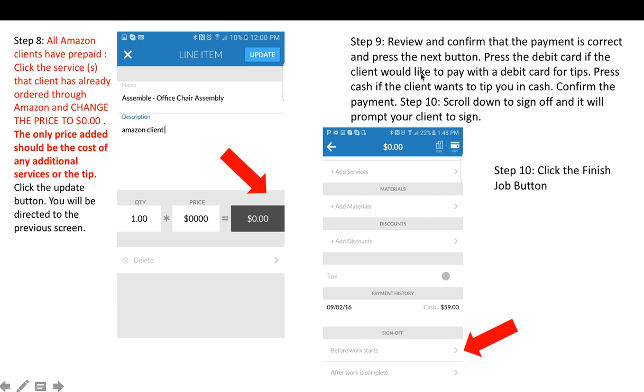Press the debit card if the client would like to pay with a debit card for tips. Press cash if the client wants to tip you in cash. Confirm the payment. Step 10. Scroll down to sign off and it will prompt your clients to sign. Okay? Very important, guys. Now let's say, for example, your client would like to pay you in cash for the tip, but they would like to pay with a debit card for the services. That's fine. That actually is the only option.